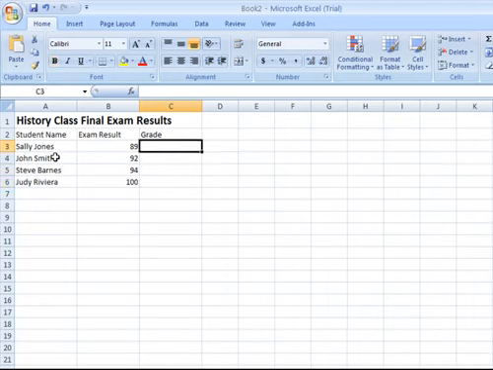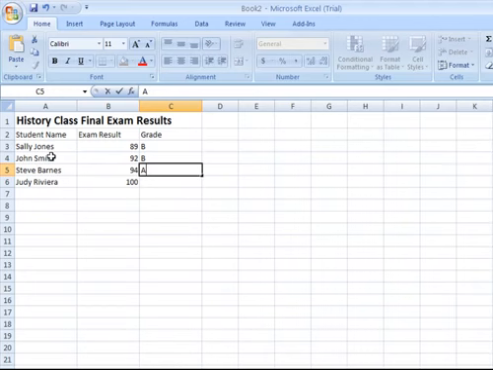Alright, then I'm going to come over to the grade column, and you can use formulas to determine the grade based on a certain scale, but we'll cover formulas a little bit later. I'm going to go ahead and manually enter the letter grade that each of these students received on their final exam. And there we go, everybody did pretty well.